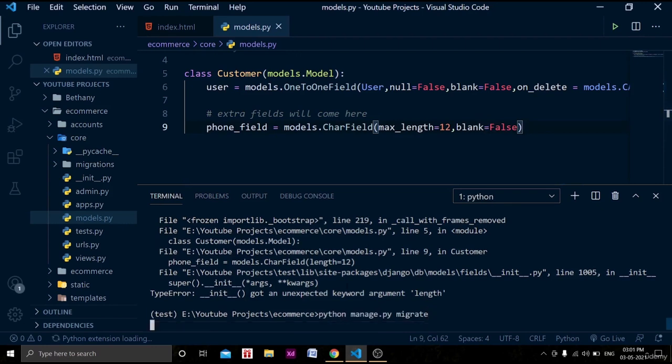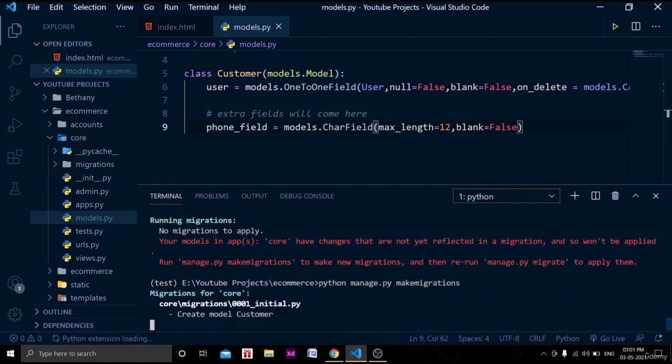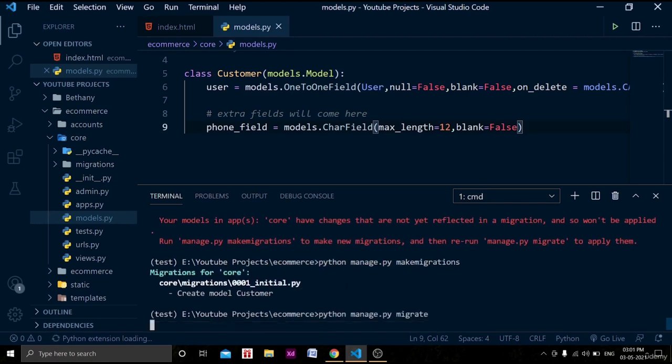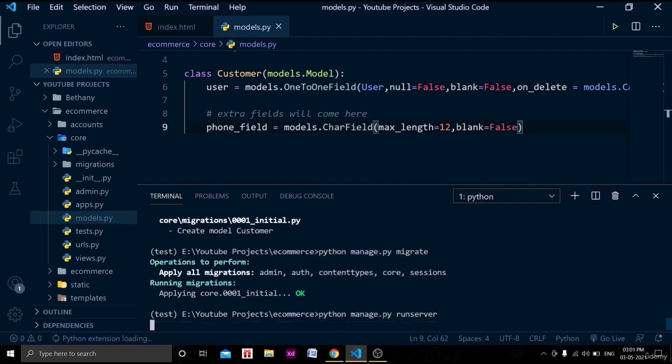So python manage.py migrate. So we have to run python manage.py makemigrations. For that, makemigrations. So it has created the customer table in our database. So just migrate one more time to make sure every migration is applied successfully, and just run our server. Now we will check if that model is created or not, right?